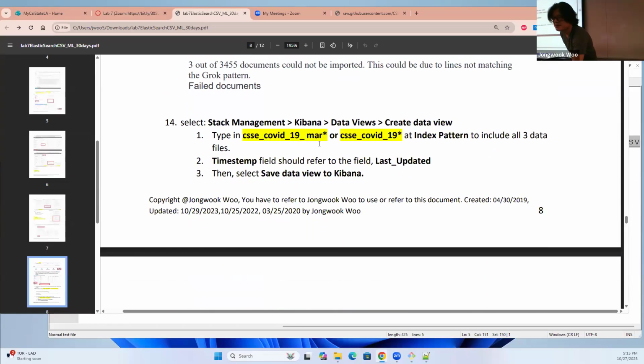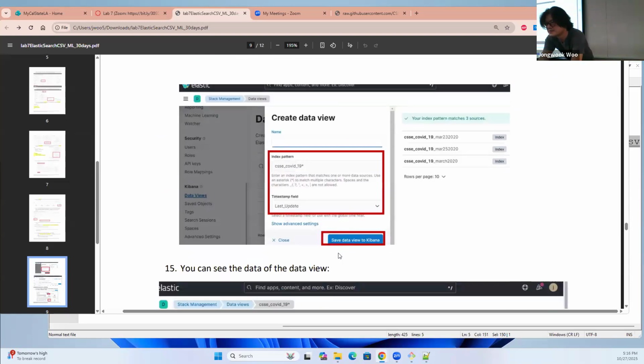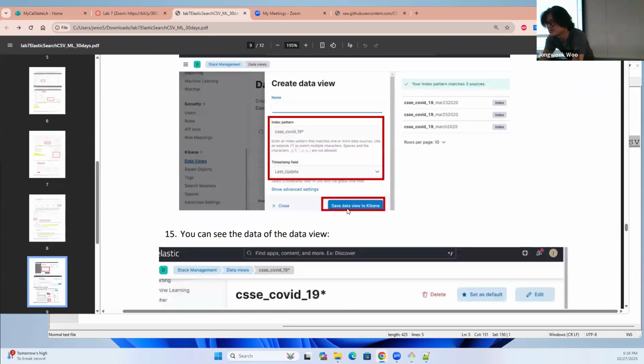And then when you create the data view, you can simply type in all matching characters up to March or up to 19, and after that you can put a star. It means any matching file up to here, and the remaining part, even though it's not matched, you can still include as an index pattern. And then you save it.